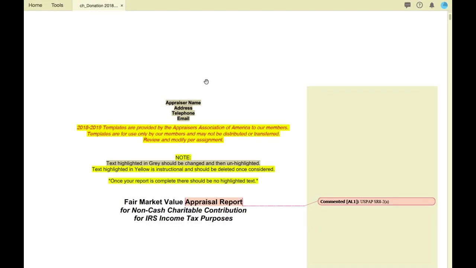All right, so Cynthia put this together for you so that you can actually see what we've just talked about, and where we're using the donation appraisal, the non-cash charitable contribution appraisal report, as an example of where each of the USPAP compliant or IRS regulations are.